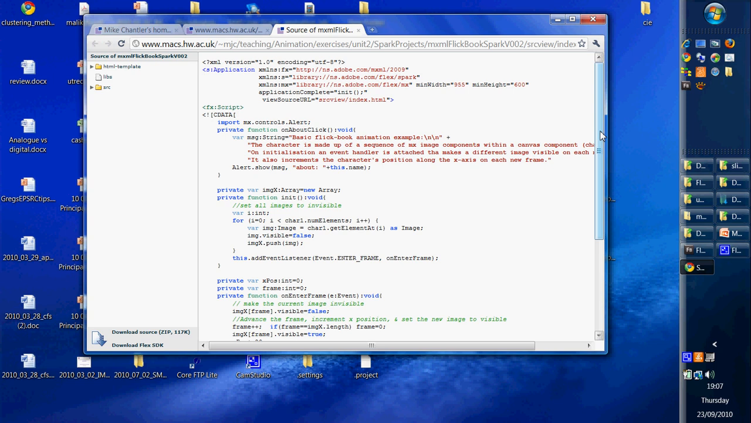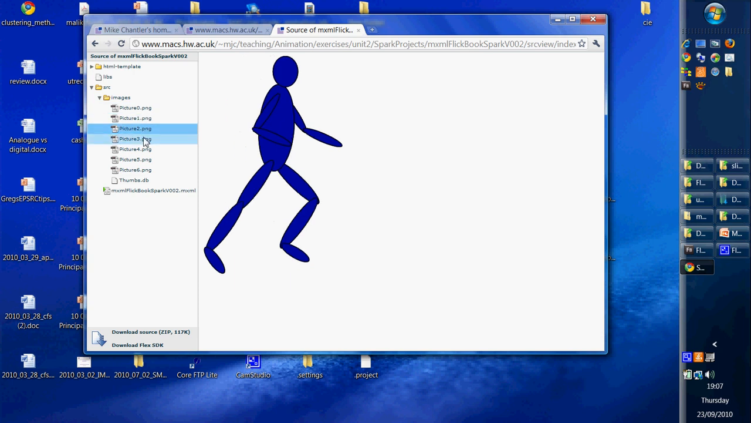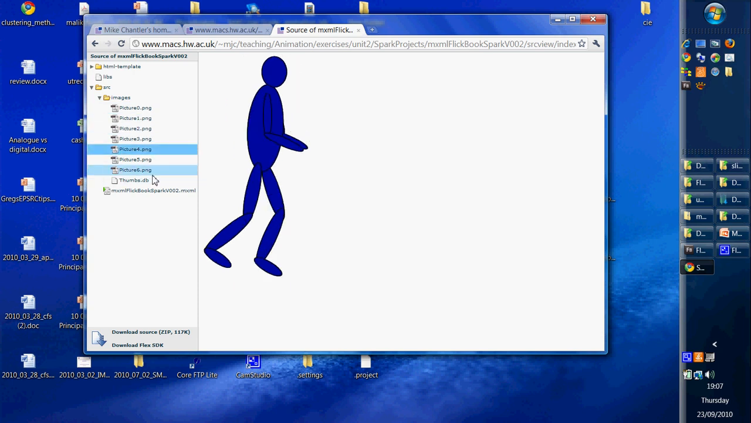Now, of course, I could copy and paste this source, but I would only get the source, I wouldn't get the resources with it as well. In particular, if we have a look in the source directory, as well as the source file itself, we've got a whole load of images here. And we need these as well. So conveniently, in source view, what Flex does is it provides you with a zip file. And you can download that zip file.